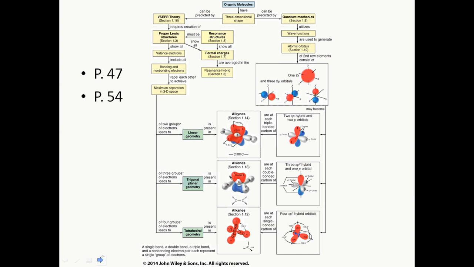One other thing I want to point out is that on page 47 there's a good review of some basic terms, and on page 54 is this chart, which has all the different concepts that we talk about in chapter 1, so you can go through and make sure you understand them. If you don't understand one of these concepts, you can go back to the section that it has to do with and review that section.